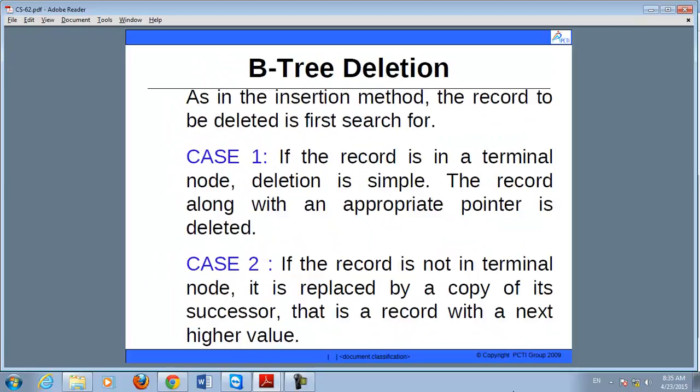This you can see, B tree. Now if you want to delete a particular value from a B tree, the same conditions will be applied. Means if you want to delete a leaf node, and the record is in a terminal node, then deletion is simple. The record along with the appropriate pointer is deleted. But if the record is not in a terminal node, then it is replaced by a copy of its successor, that is the record with the next higher value.